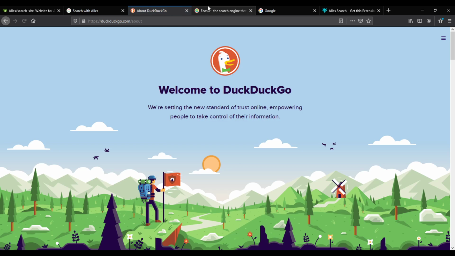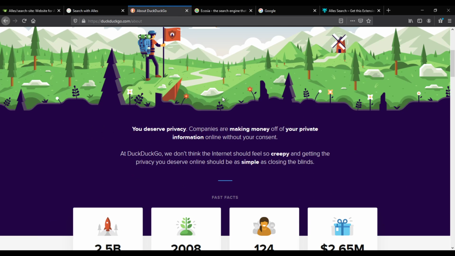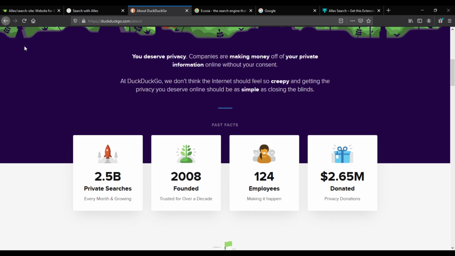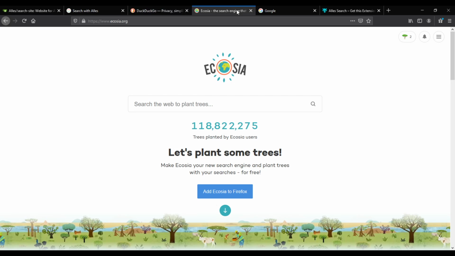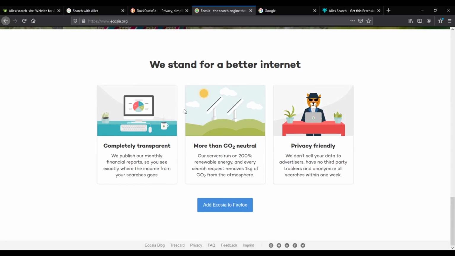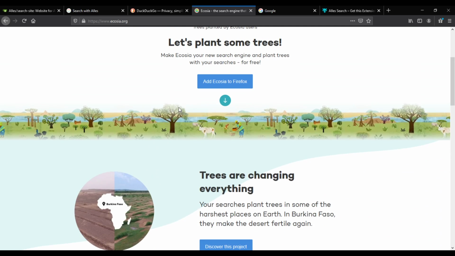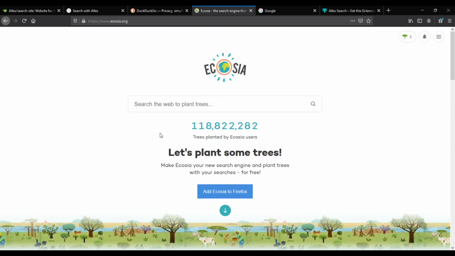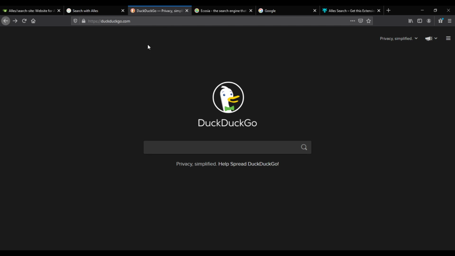If you need privacy, DuckDuckGo and Ecosia are both your options. Both were founded around the same time, I think both of them in 2008. And Ecosia is good if you want to plant trees and be better for the environment. DuckDuckGo is basically just Ecosia, but without the tree planting. So if you had to pick between DuckDuckGo and Ecosia, you go with Ecosia.